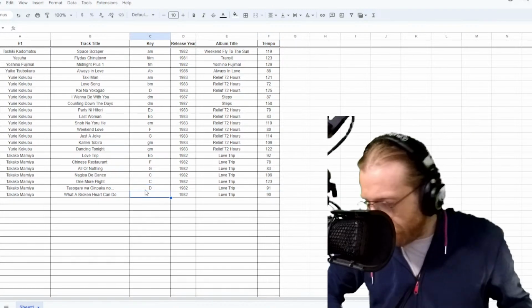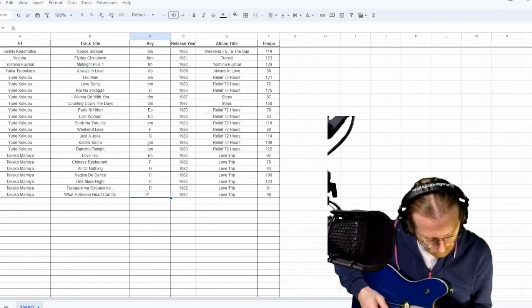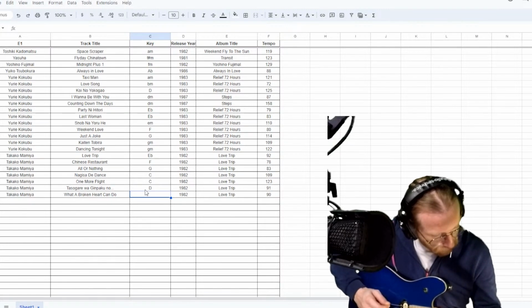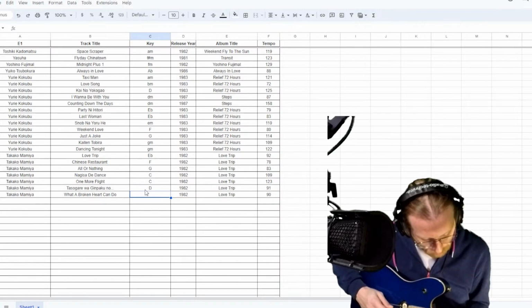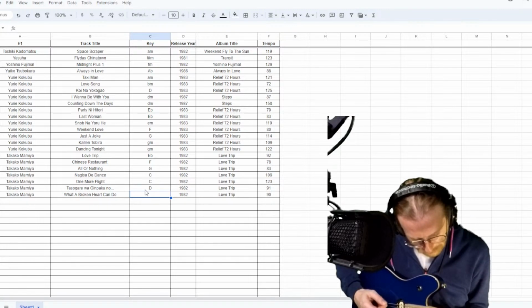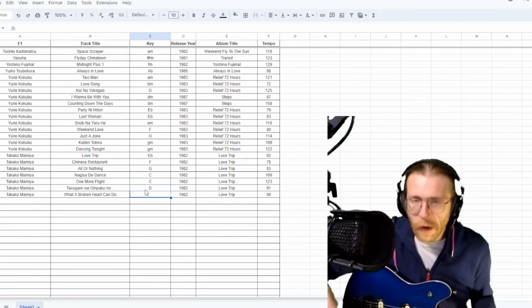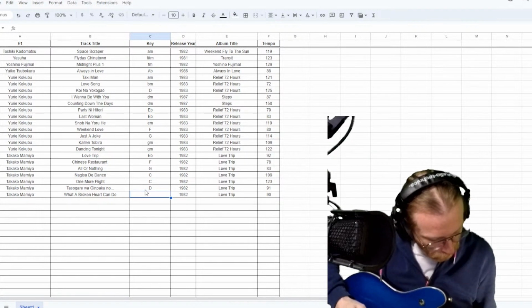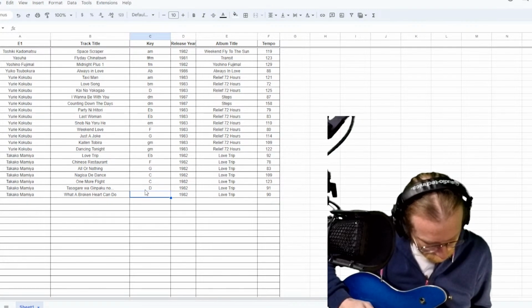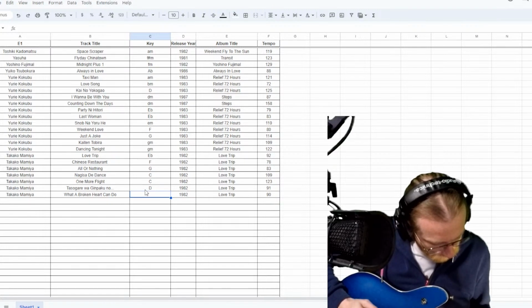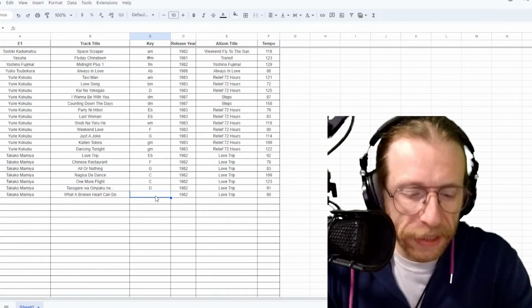All right. Finally, a normal BPM 90. Man, what key is this? This is a weird one. I think we're back in E flat major again.